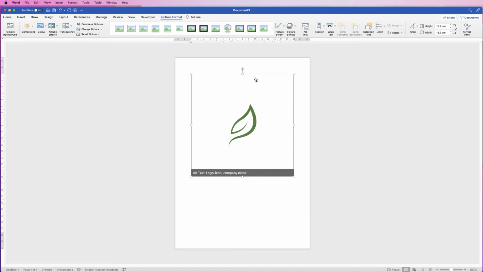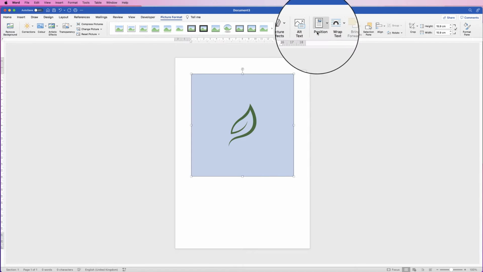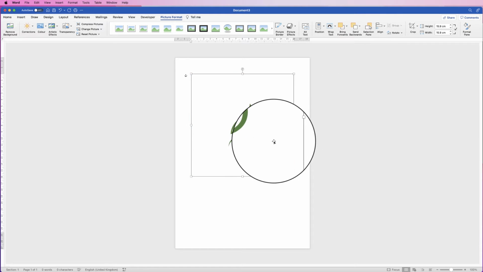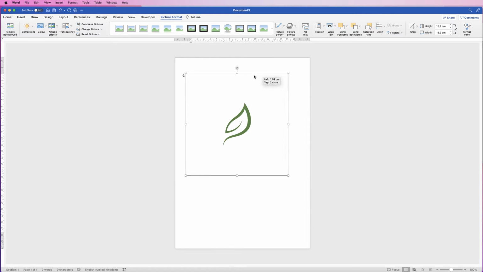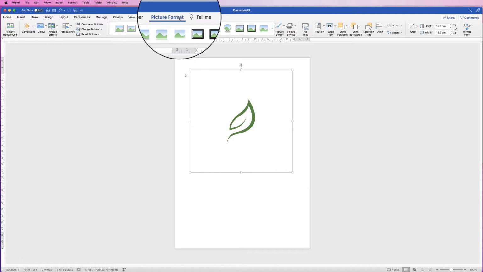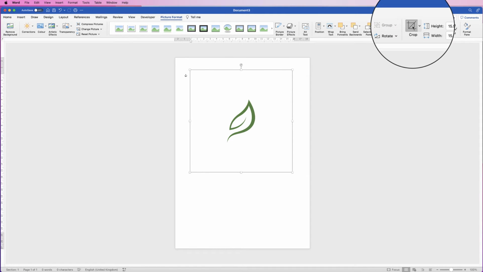Now when you insert an image into Word, you can't move it. So select it, go to Picture Format, go to Wrap Text, and go down to In Front of Text. And now you can move that anywhere you like. Now this particular picture has quite a large border, so we're just going to crop that out. So select it, go to Picture Format and over to Crop.